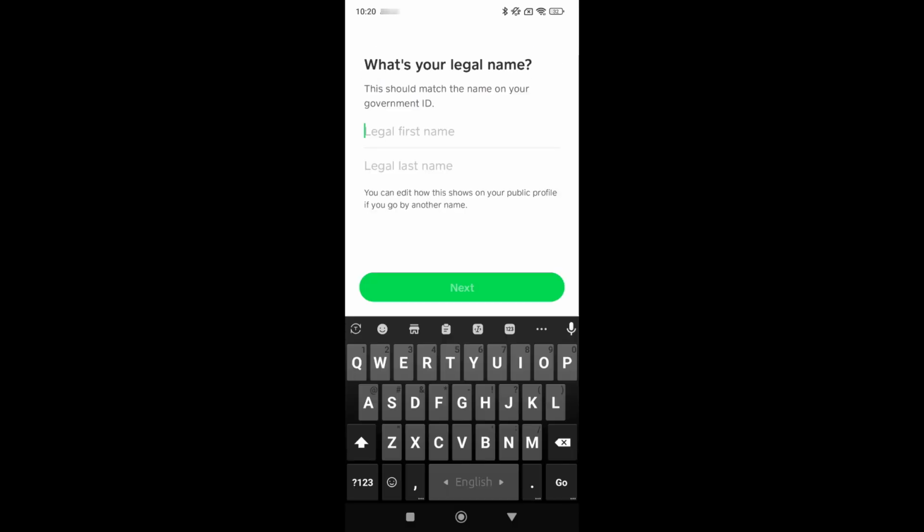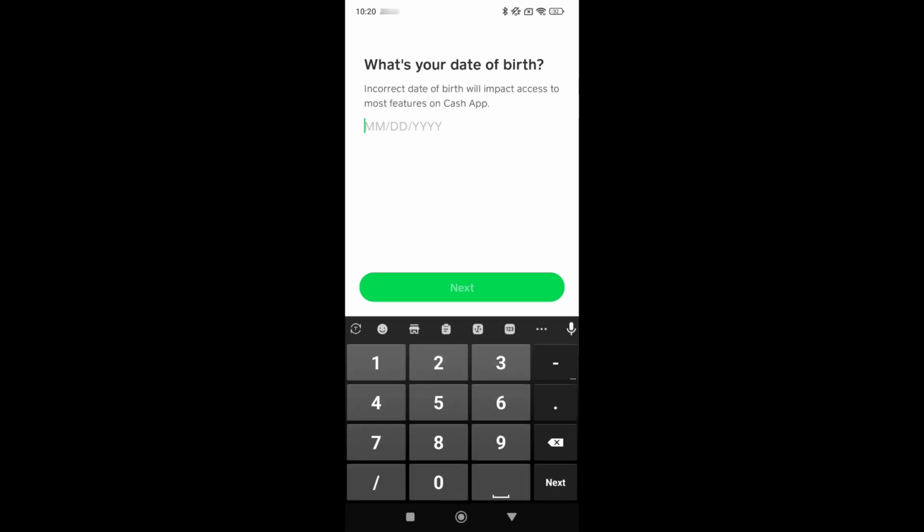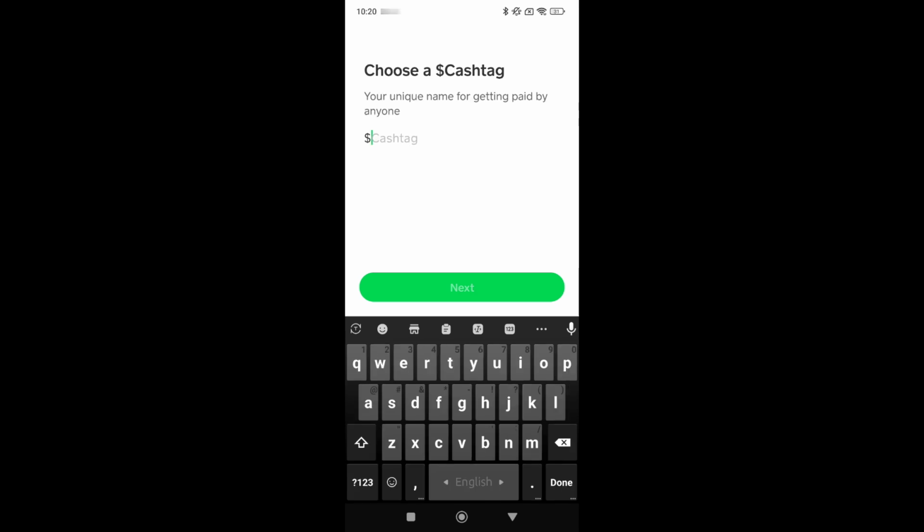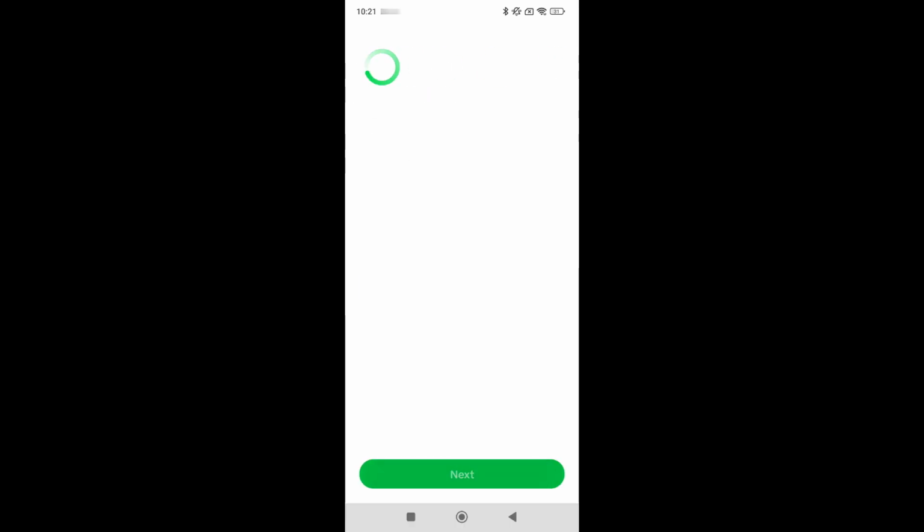So right now I just need to type my first name and last name on here. After typing, then select next again. Right now I just need to type my date of birth here, then select next. So right now I just need to choose a unique name for my account. So I choose a unique name, then select next.